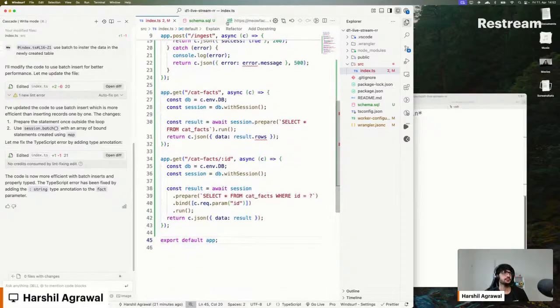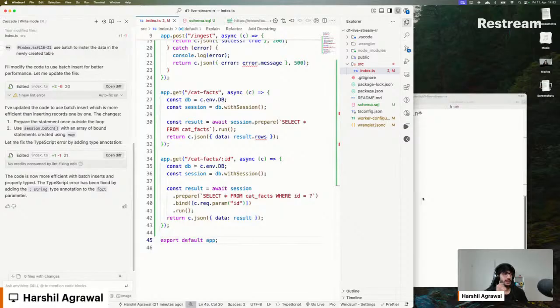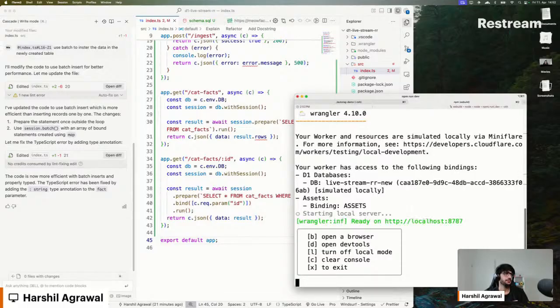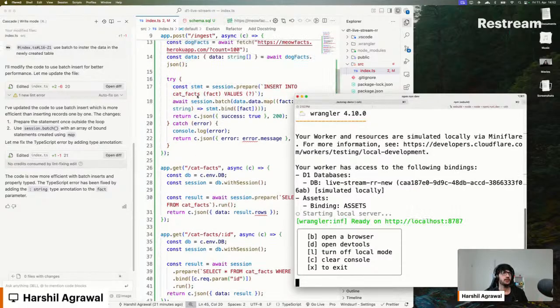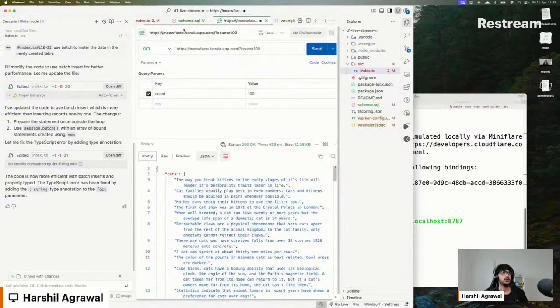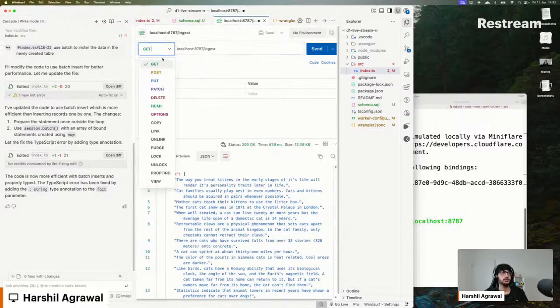Cool. Now again, sorry, everything over here is gonna happen locally. So let's try to test it locally before we jump into production. So I'm going to do npm run dev. Okay, we want to make a post request to our ingest endpoint. So now let's do localhost 877 ingest and do a post request.